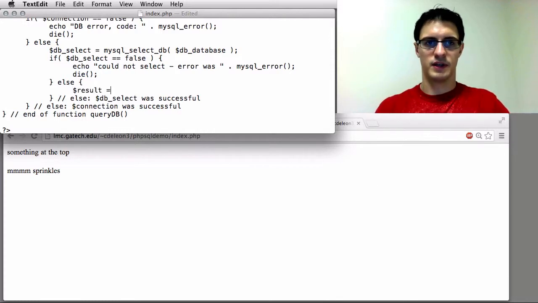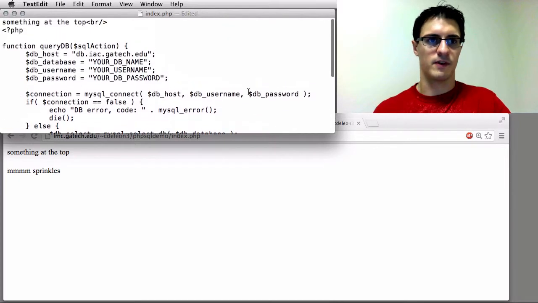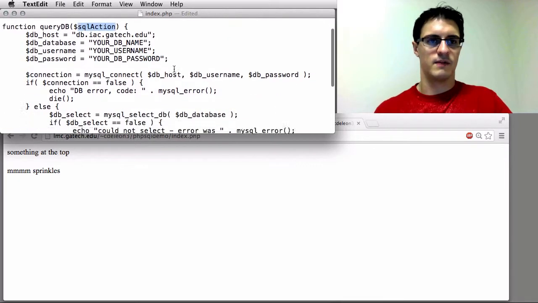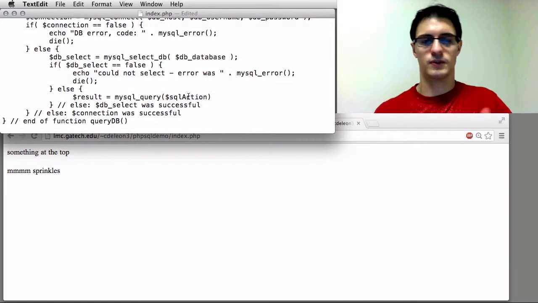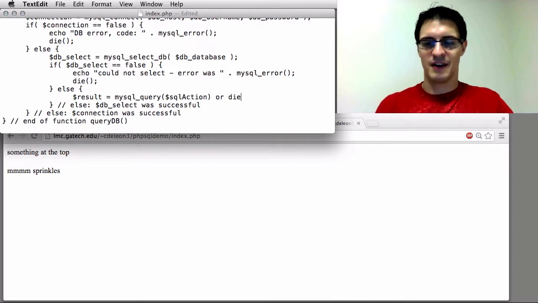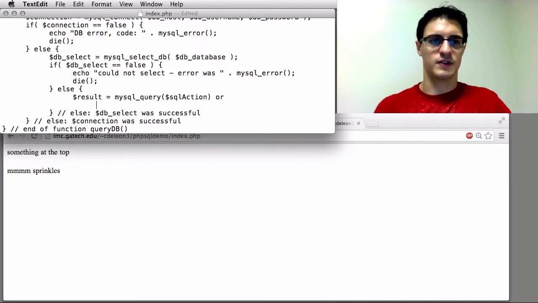$result equals, here's where we do the actual MySQL query call. $SQL action. SQL action here is the name of the variable we passed in. In fact, I'm going to copy and paste that to make double sure there's no chance that I messed up a capitalization or something that could drive us nuts. Messed up one of my students the other day for easily 2 hours. Or is kind of a try-catch type case, if you're familiar with that from Java.